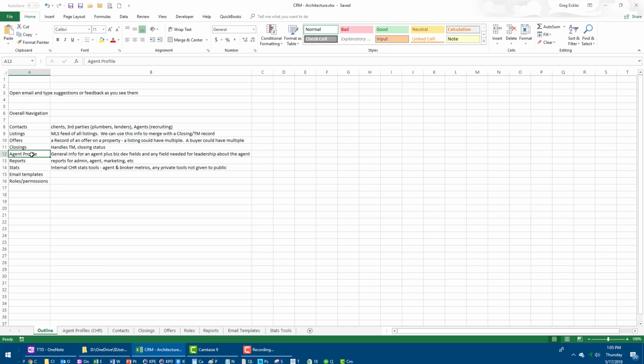There's an agent profile. So this is kind of like the bio page for internal use, where there's a picture and there's the basic anniversary of joining CHR, birthdays, wedding anniversaries, whatever. But also this would be a section where we have administrative fields as well as business development sections for the agent. Reports is just that, taking anything that we've seen in all of these sections and reporting on it based on what people want to see.